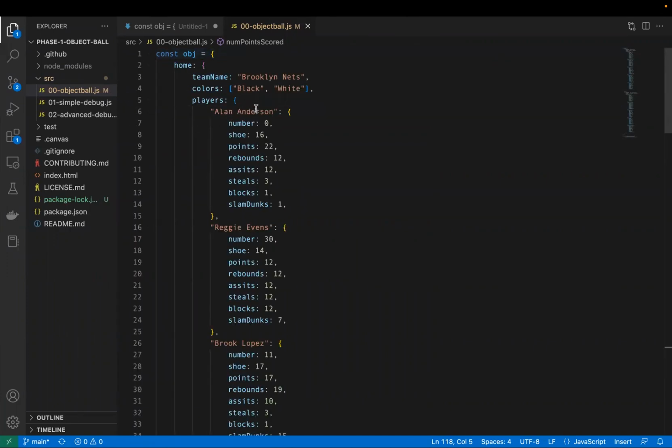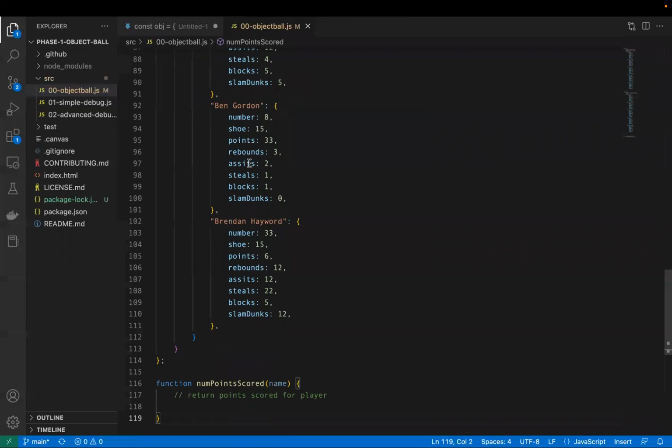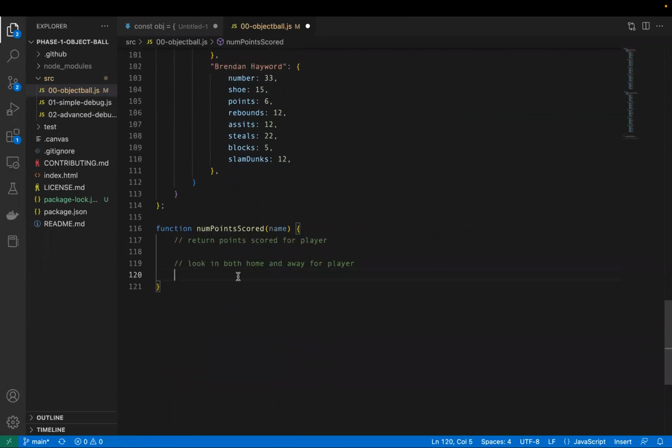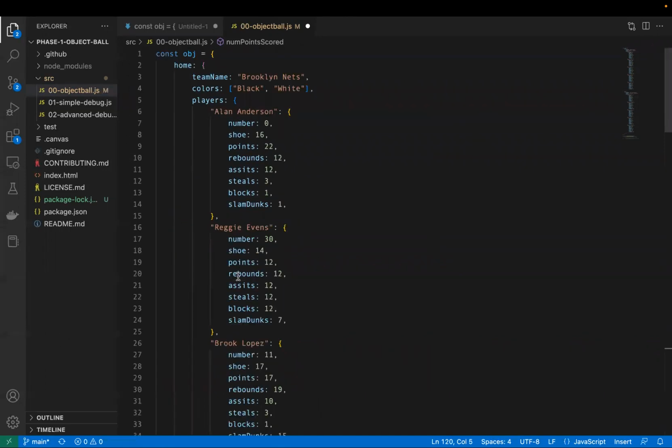So our players are all going to be in this object in the home or away object. So this tells us one thing. This tells us that we're going to have to look in both of those to do our thing. So let's write that down. Look in both home and away. So yeah, we'll talk about that in a second.